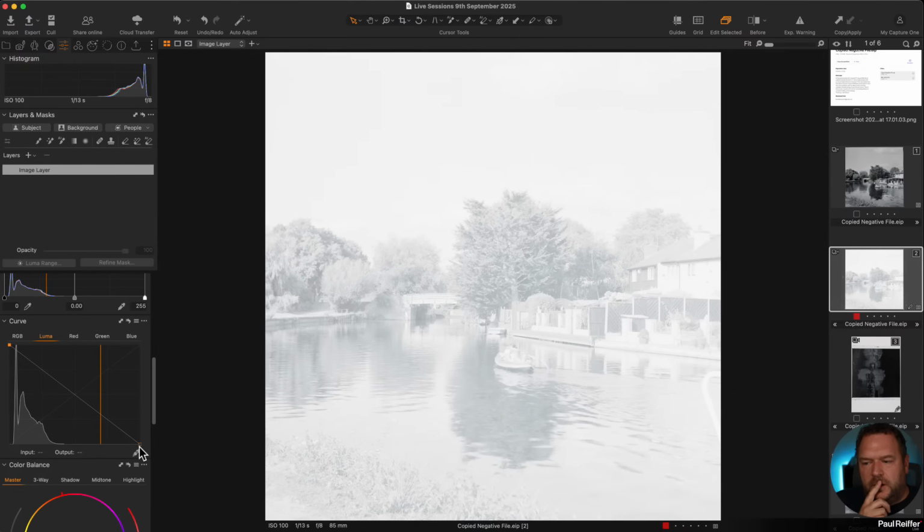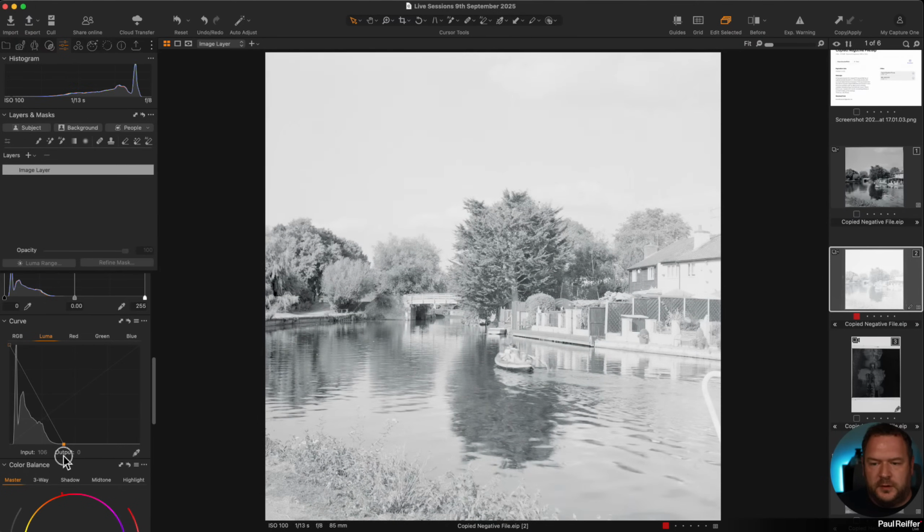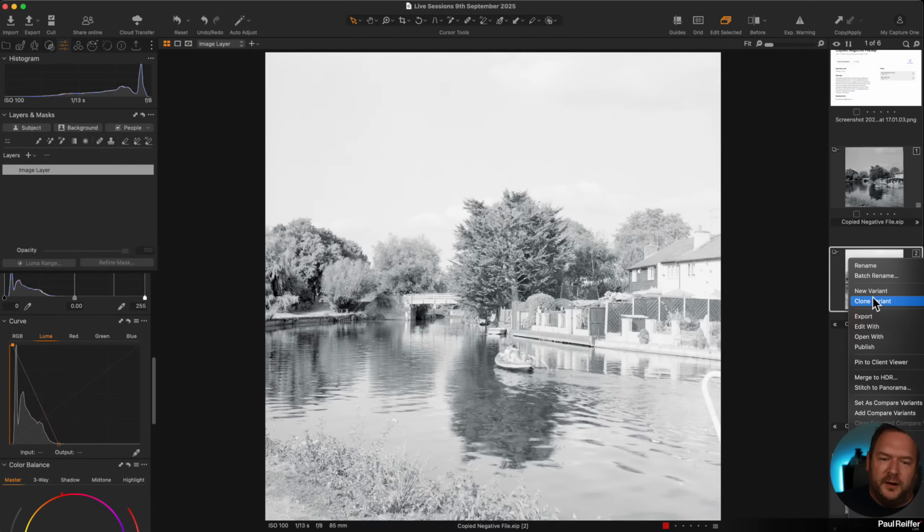So I could then move this curve linear to come down to here, which sort of helps with it. Not completely, but it does sort of help with it. And I could shift that to there. Okay. Now, personally, I don't think that's quite as nice.